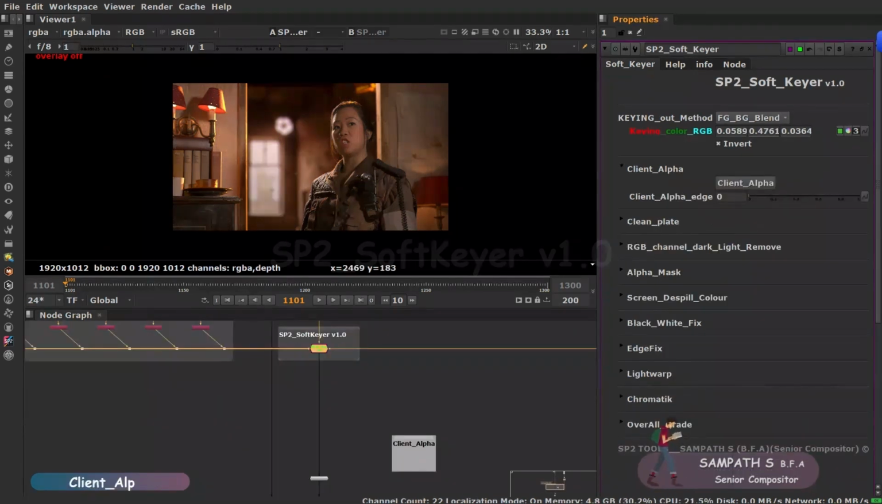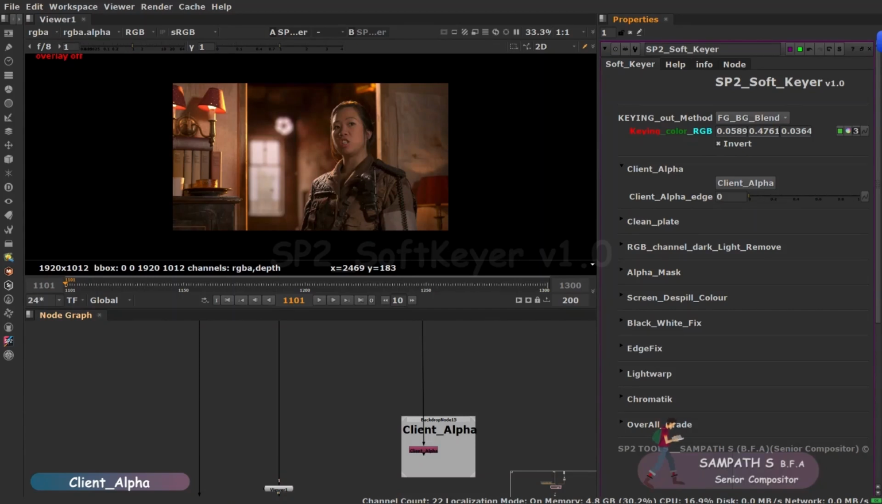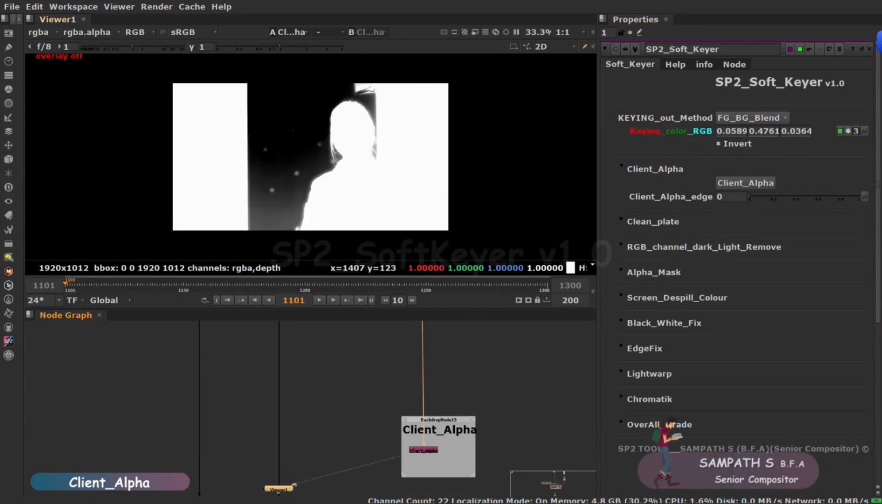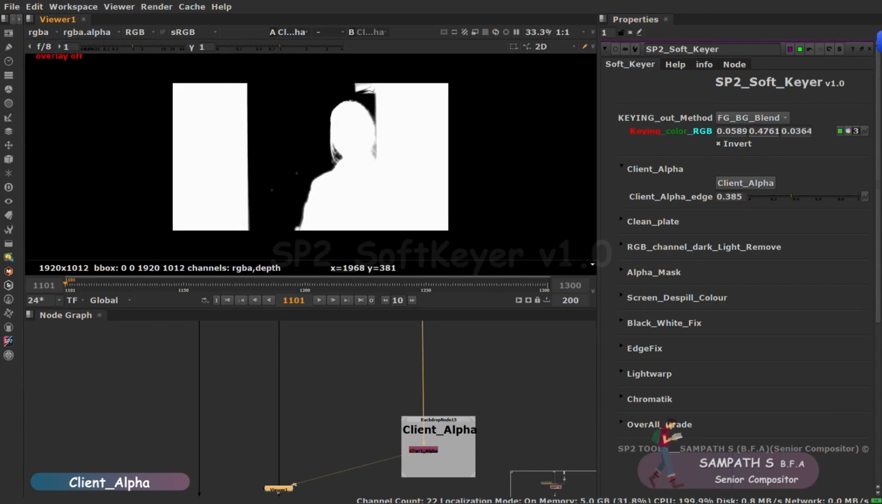Use Client Alpha to apply an embedded matte provided by the client. This helps match the exact matte requirement for production. Use Edge Control to refine the matte edges and remove unwanted artifacts. Adjust the matte value to increase or decrease the strength of the alpha. This ensures clean edges and maintains consistency with client delivery standards.